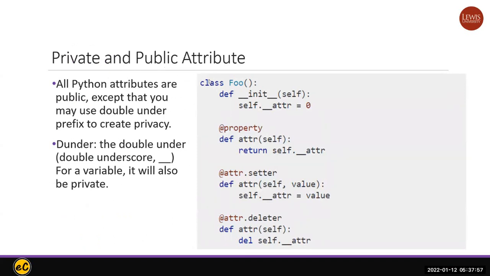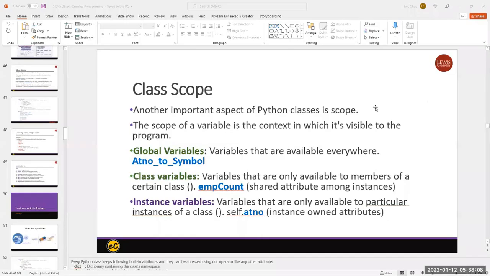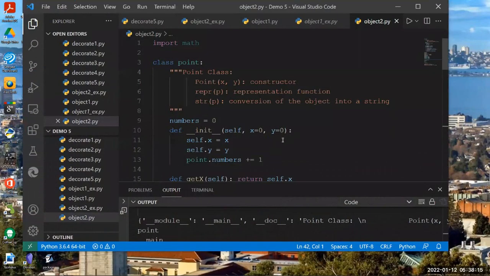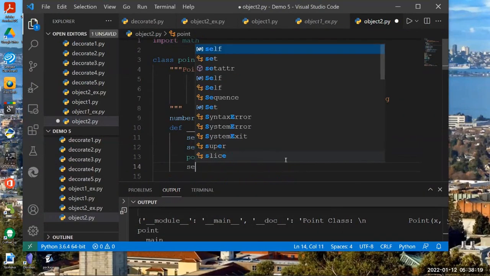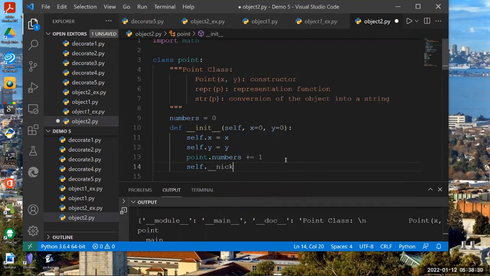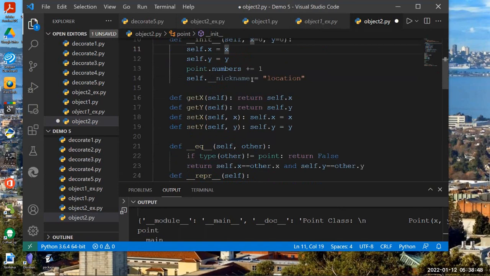Okay, here we have private and public attributes. So with this one underline, you create a private variable. Okay, you create a private variable. So let's go back to our point class and let's create a private variable. So this private variable, let's call it nickname. Okay, it's called nickname. So this nickname is a private variable. Okay, it's a private variable. So this one, let's call it location. So right, it's a private variable.